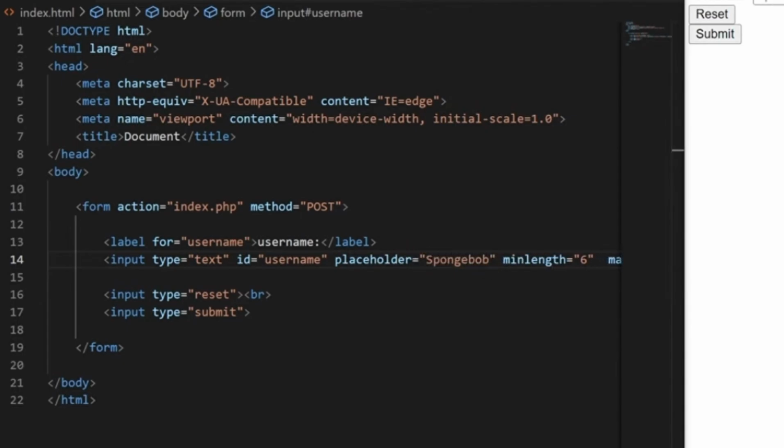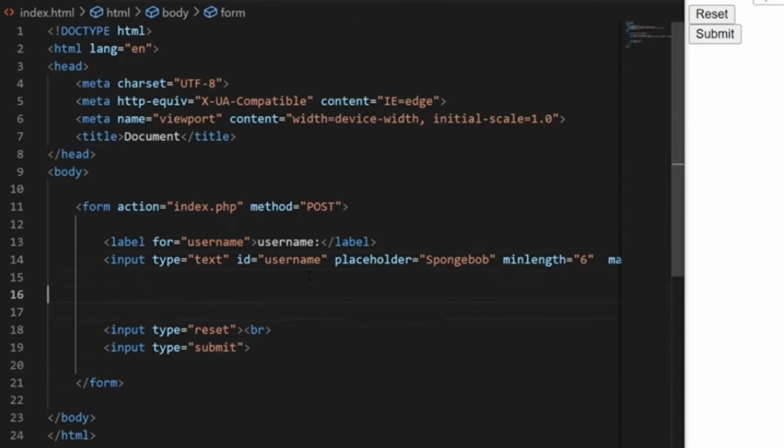Okay, let's cover passwords. To create a password, we'll use an input tag. The type is going to be password. We should probably add a label to let the user know that we would like a password. So I'm just going to copy the label that we have for our username. The for attribute of our label should match the ID attribute of our input tag.